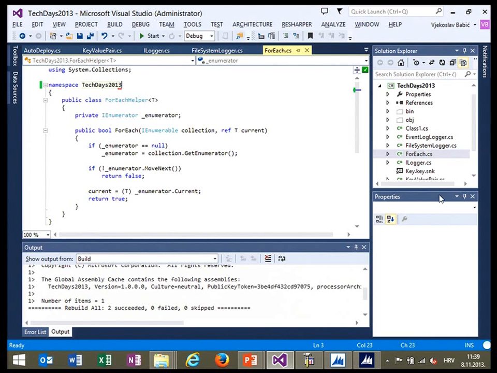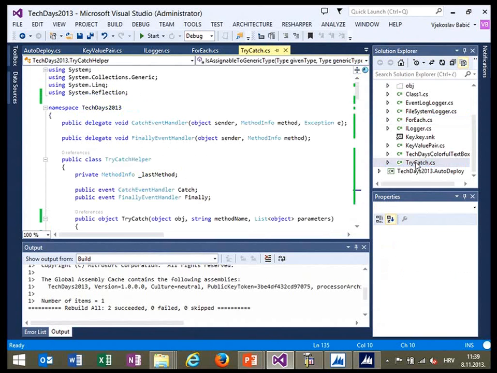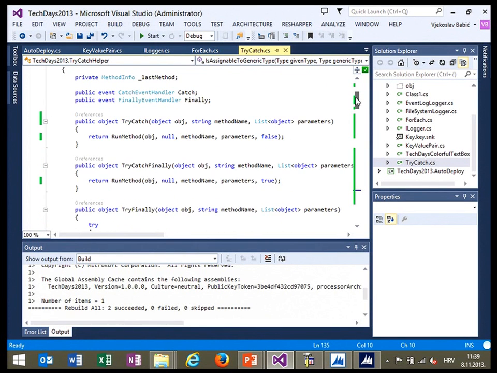So here I have a class which is called try-catch. Let's take a look at the class. It's a little bit long, so it contains a lot of functionality, but not everything is important. The function is called try-catch. The function receives the object, so the object that has a method, then it receives the method name that you are invoking, and it receives a list of type object intentionally, because you will see later why it has to be a list of object. It receives the parameters that will run on that method.